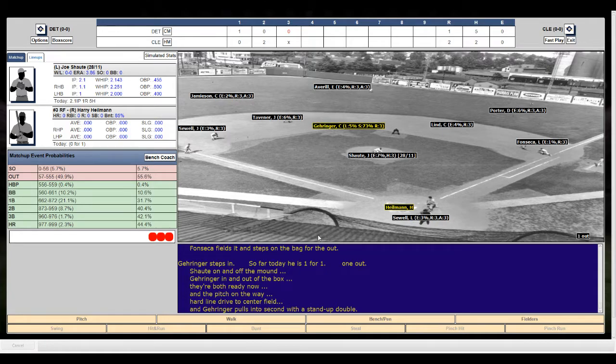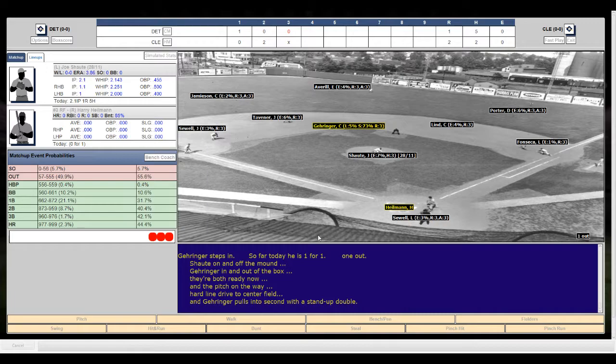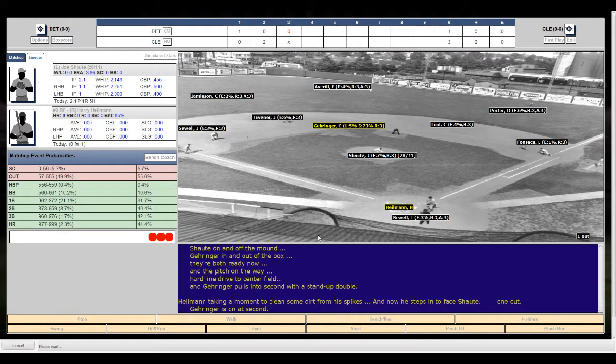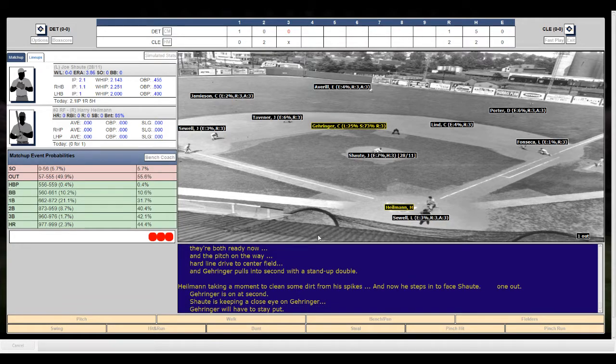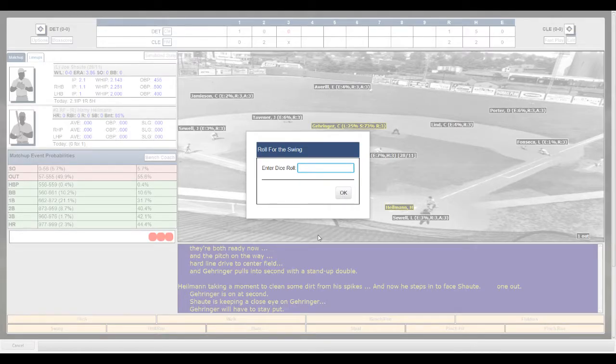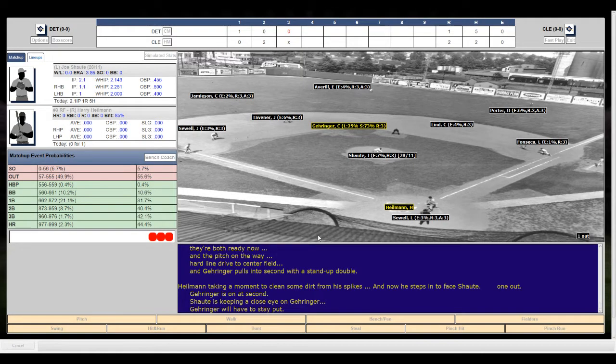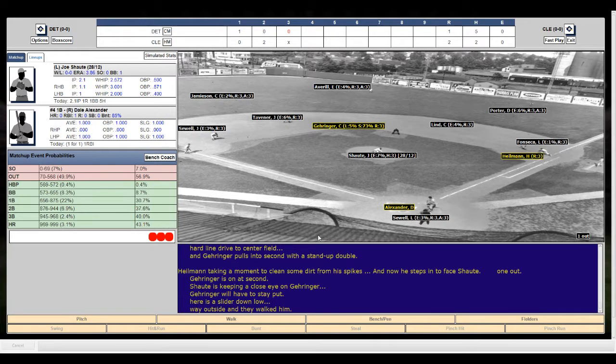Here is the pitch. It's a 3-0-0. And they're keeping a close eye. They're just going to try to steal the base on him. Here is the throw. It's a 6-3-0. Slider down low, and they walked Heilman. Two dangerous runners on the base paths with Heilman and Gehringer.